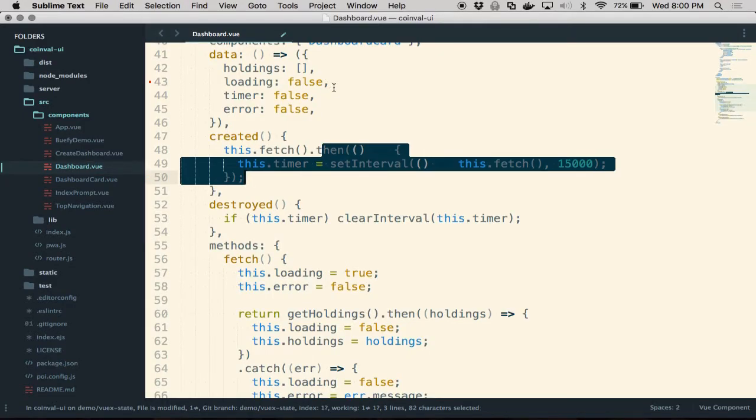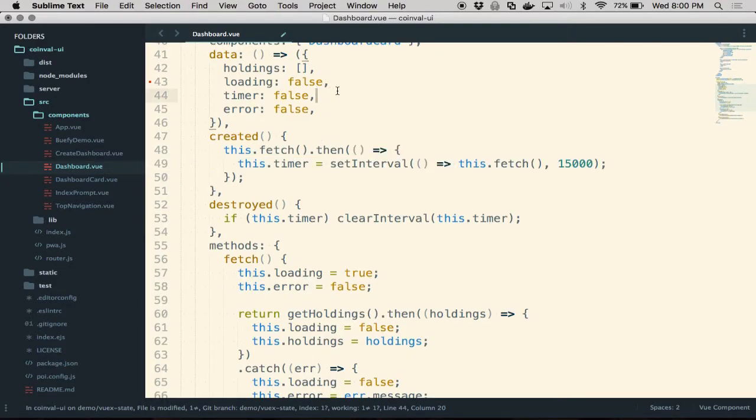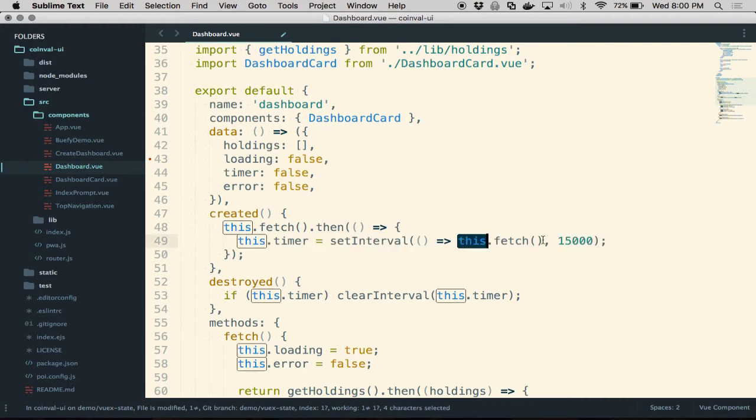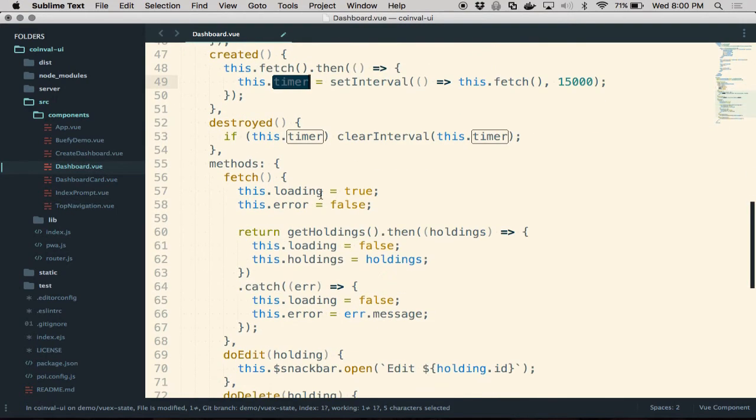Yay, no holdings, right? So what's happening is when this component gets created, it's calling this fetch method, and when that fetch method resolves, it will just basically set an interval to keep calling it. Sorry, I thought it was every 30 seconds, it's every 15 seconds. And then it attaches the timer to the state of the component.